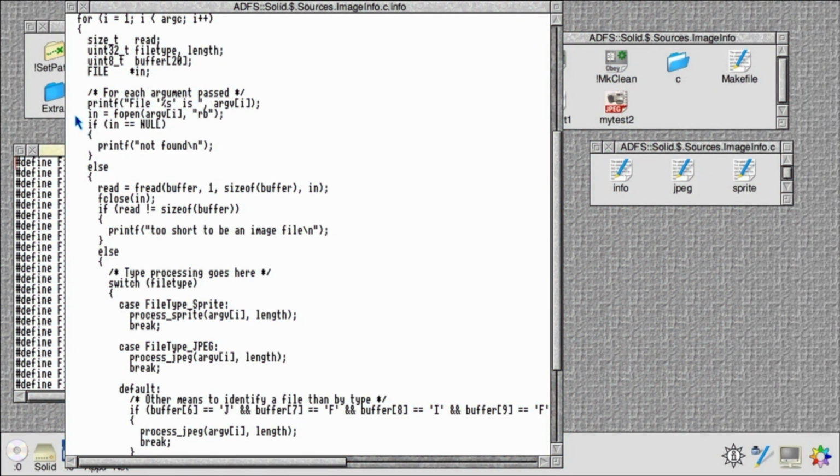Now we're going to expand on our main program a little bit. For each argument that we're processing, we're going to open it in read-only binary mode, just using fopen. If we get null back, then the file was not found. If we get a file handle back, the file was found. Then we can read in the first few bytes from the beginning of the file, which allows us to search for any magic words or signatures at the top.